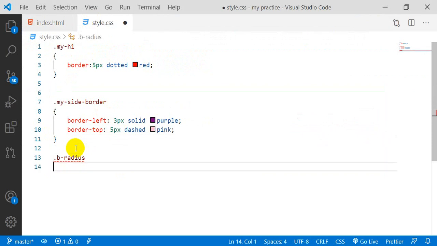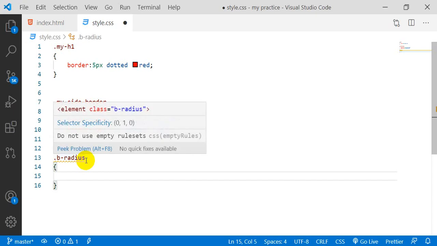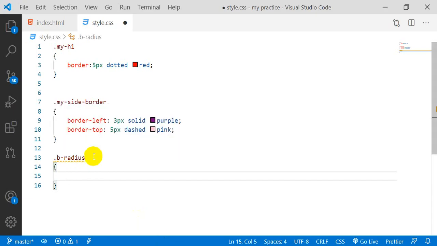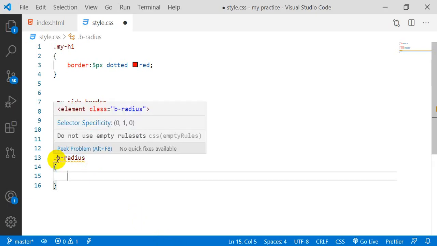So the class name I'll give it as B radius. Always you should give proper names guys. In the last class which I have used, it is just for your understanding purpose. The class name you should see, this is a generic class selector. We have to always use generic class selector only. We should not use any other selector. Based on requirement you can use, but we prefer generic class selector. Why? Because we can use it inside all the tags.